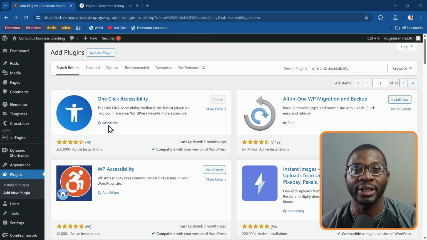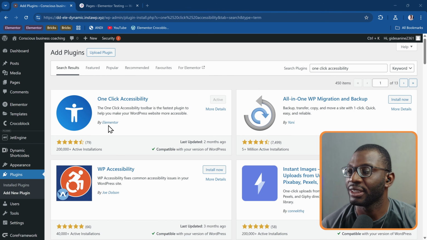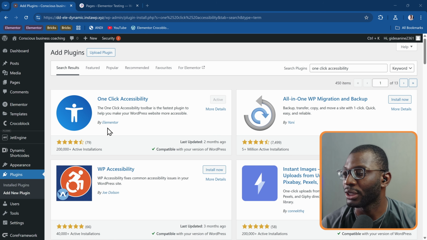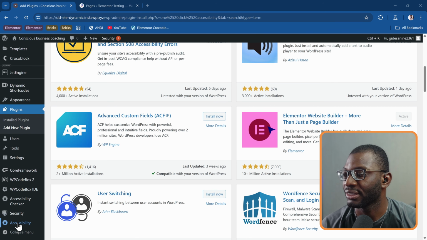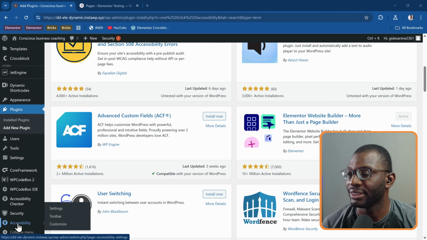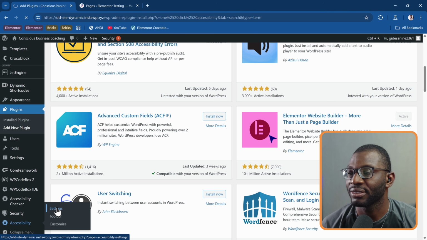If you don't know the plugin I'm talking about, here it is in the WordPress repository, called the One-Click Accessibility by Elementor. Once you have it installed, you can go ahead and check the settings. It will be on the right side of your dashboard, called Accessibility. Now let's go to the settings and look at the first reason why I don't recommend it, and that is that a lot of the features are either deprecated or not needed.